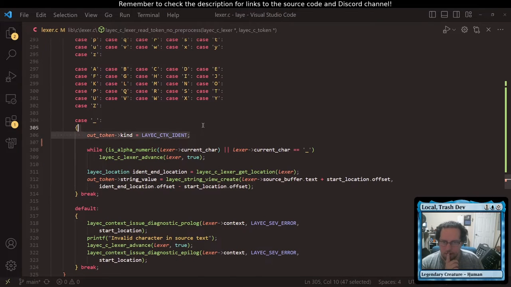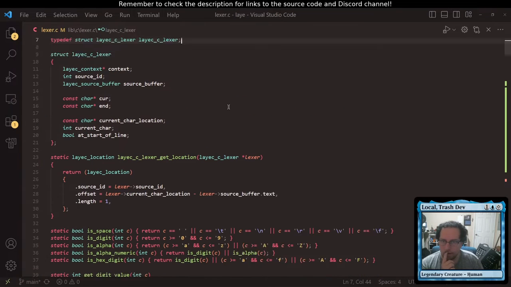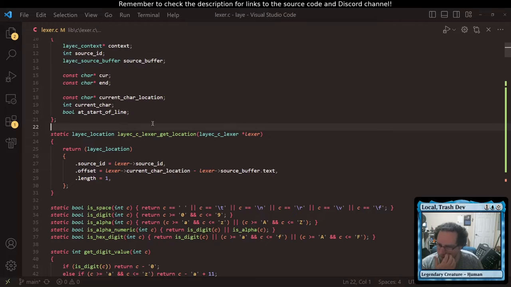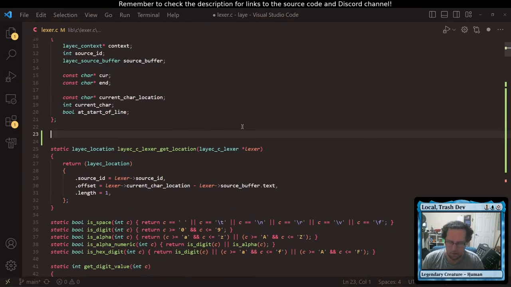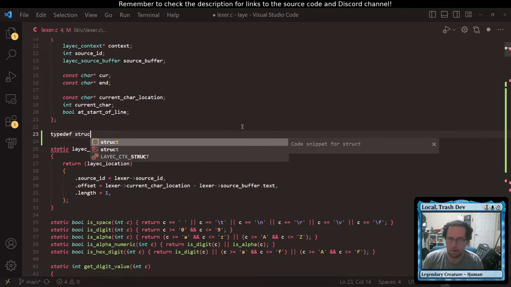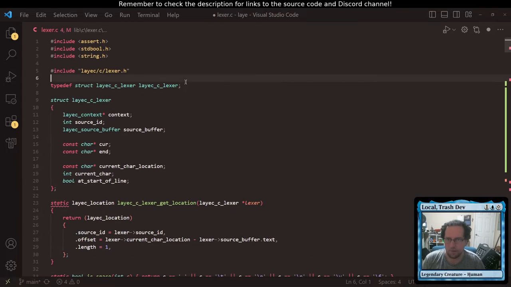So identifiers, though, we want to then be able to turn these into keywords. So I'm going to create a little temporary struct up here, right here, sure. Typedef struct. I'm going to put the typedef up here with the lexer typedef.